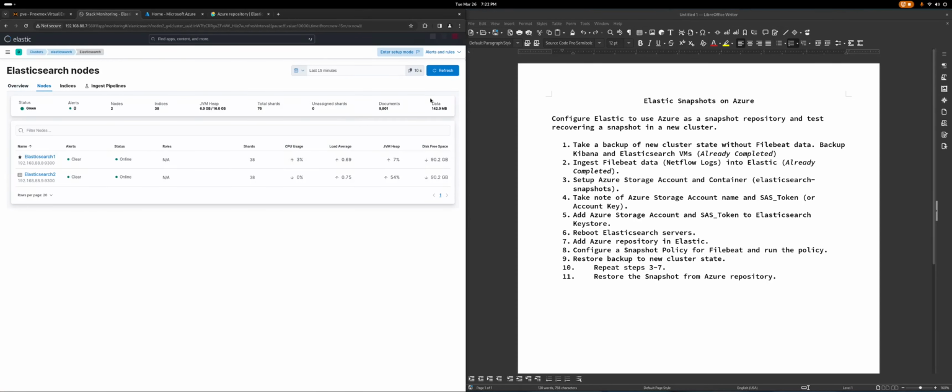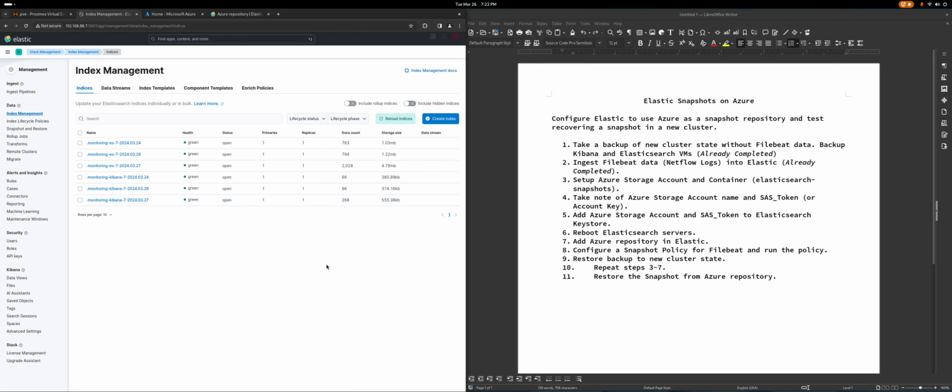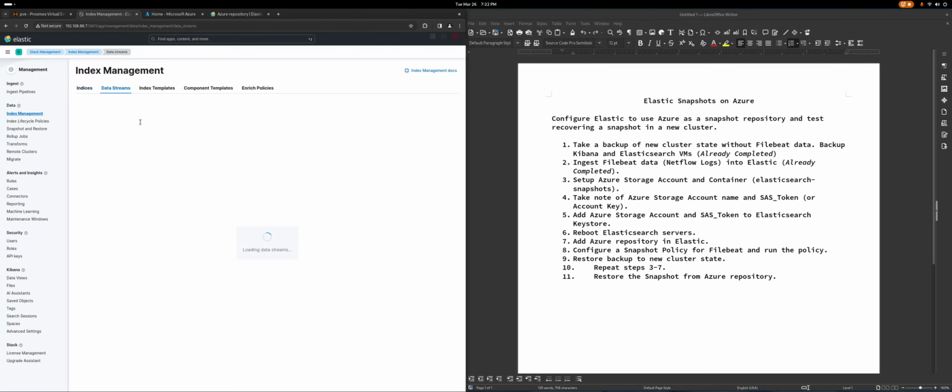So right now it's showing there's about 142 megabytes of data in the cluster. What I'm interested in restoring is Filebeat. So right now I've set up Filebeat to take in Netflow logs.